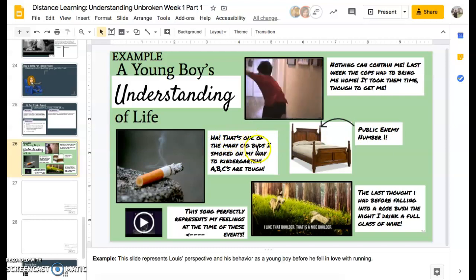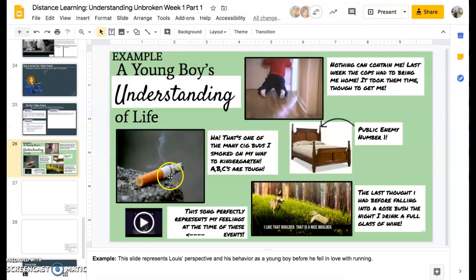"Ha, that's one of the many cig buds I smoked on my way to kindergarten. ABCs are tough, huh?" Like I said, I'm showing that I read it. I know the significance of this random picture of a cigarette. I'm not condoning cigarette usage, but I'm showing that, hey, I read it. I can tell you there's a reason behind me putting this here. So I have both my caption and the visual element.